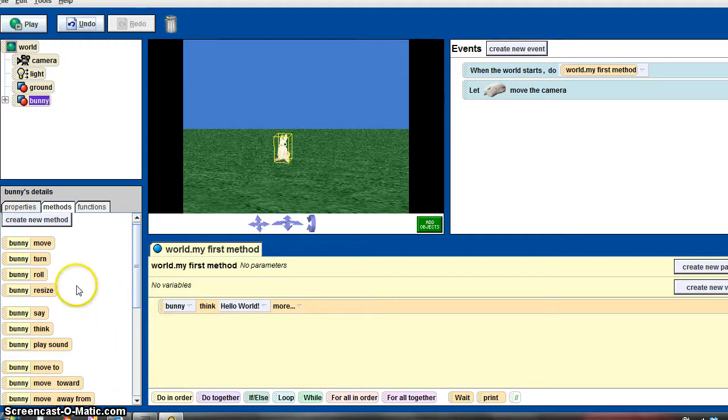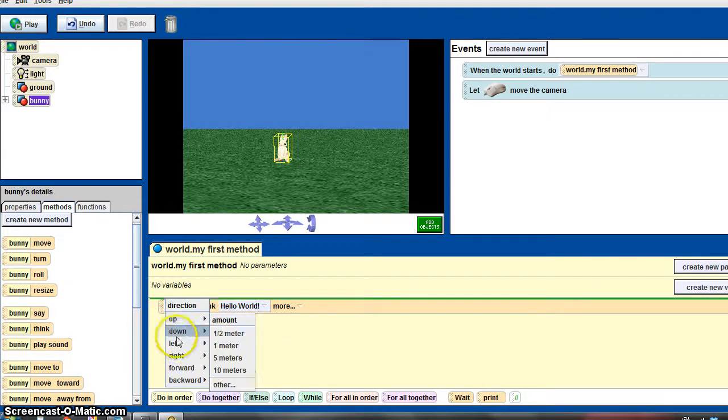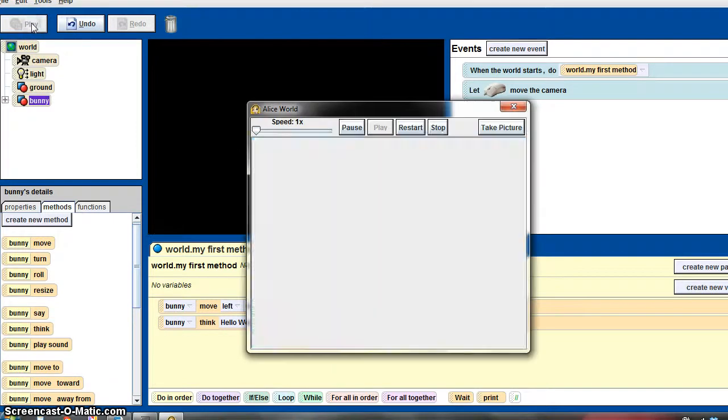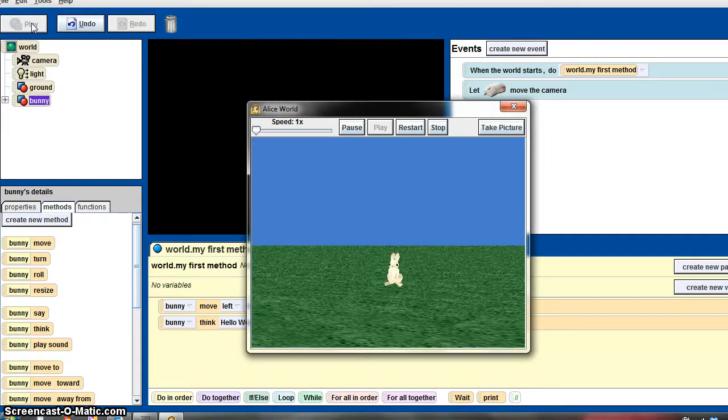So this will let me pick something else, which I think maybe what I'll try now is make him move instead of moving to camera, just plain move. You see I got my little green there. I'm going to have him move left half a meter. And let's see what that looks like. Much better.